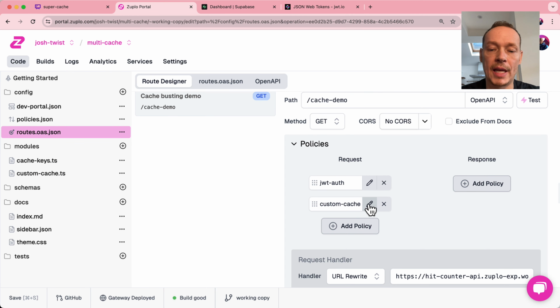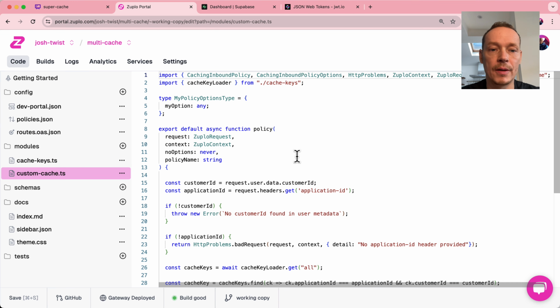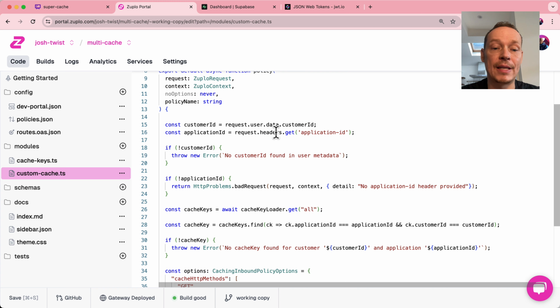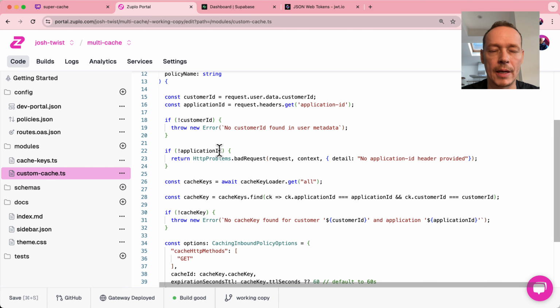So one of the things we're doing here is we're using a custom policy called custom cache. And if we take a look at this policy, it's pretty straightforward. All it does is actually wraps our built-in caching policy, but dynamically sets the options. So let's take a look at this code. Let's walk through it. Here, I extract the customer ID from the payload in the JWT token, okay?